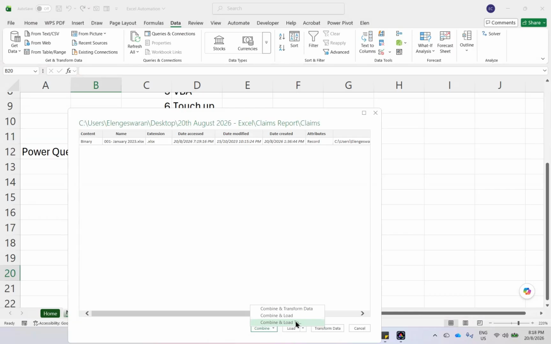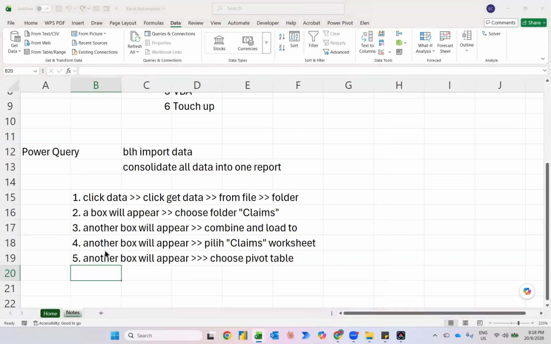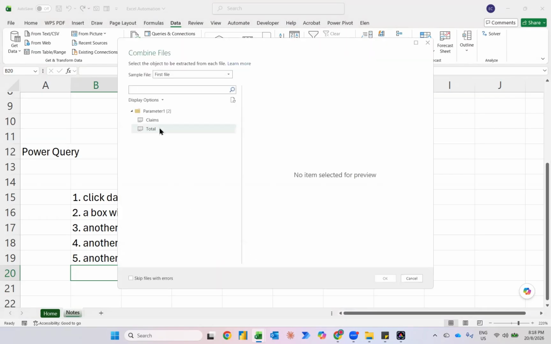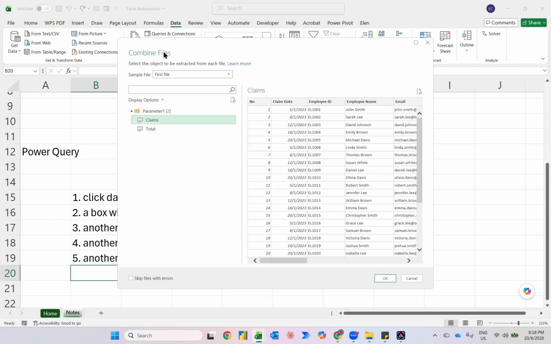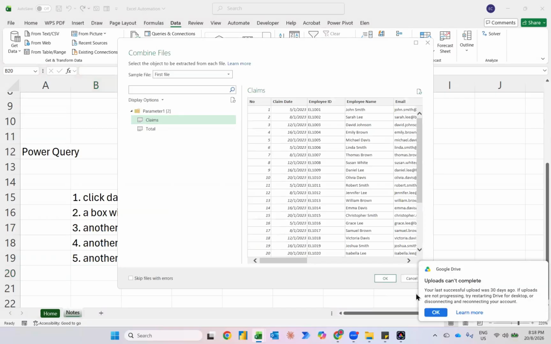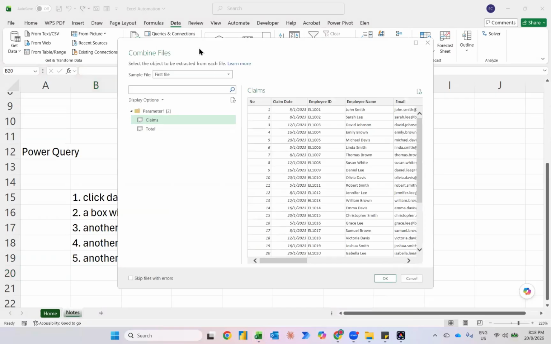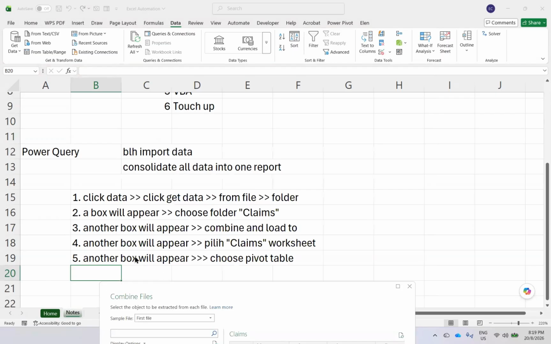So I'm going to click combine and load to. So another box will appear. So you need to choose the worksheet. So rupa-rupanya the worksheet that I want to consolidate is nama dia claims. Step number 4 is, so my dear friends, thank you for typing number 4. So another box will appear, pilih claims worksheet.